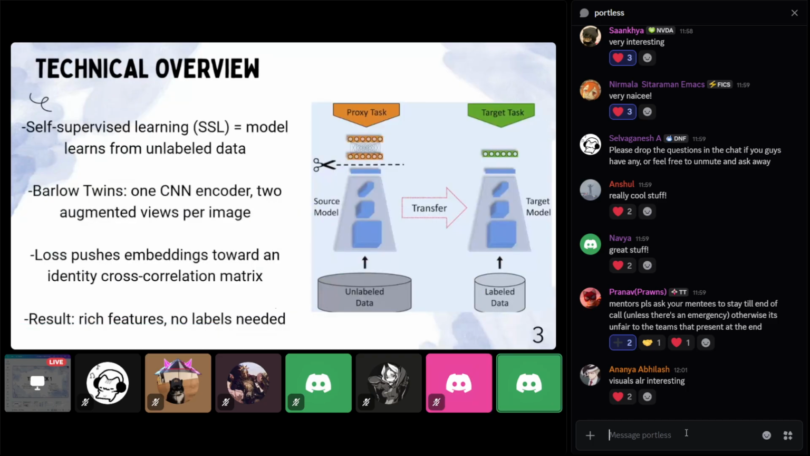Yeah, so the technical overview of our project mainly focuses on self supervised learning, where a model learns useful image features without requiring any labeled data. So here, instead of relying on labeling and then classifying, we make models learn each and every detail like curves, edges, details about the images.